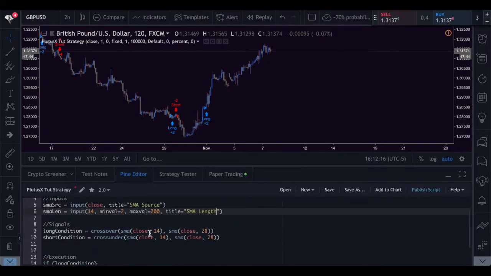Now we have 2 SMAs. We have the 14, which is right here, and that's going to be the default val equals 14.